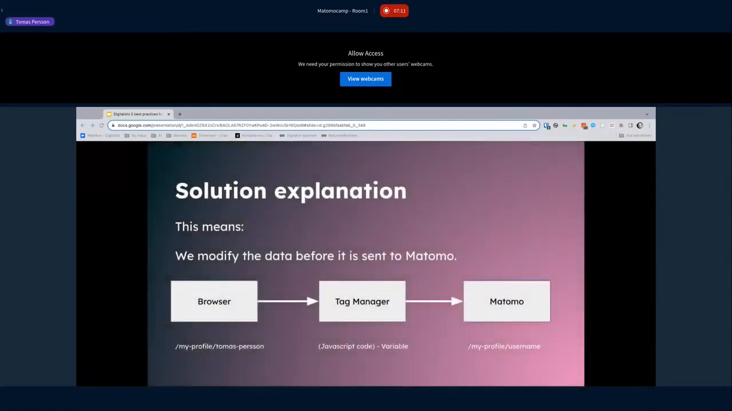So the URL in the browser might look as on the left side. We're using my name because I'm visiting my profile on the page. Then we have the JavaScript that I'm talking about in the tag manager. And after the JavaScript manipulated this string and sent it to Matomo, we anonymized it and just send username. So we don't know what user actually did that page view. Which can also be great because normally you're not interested in reports about how many times Tomas actually visited his profile. You want to know how many times any user visited that page. So it's usually better for reporting as well.